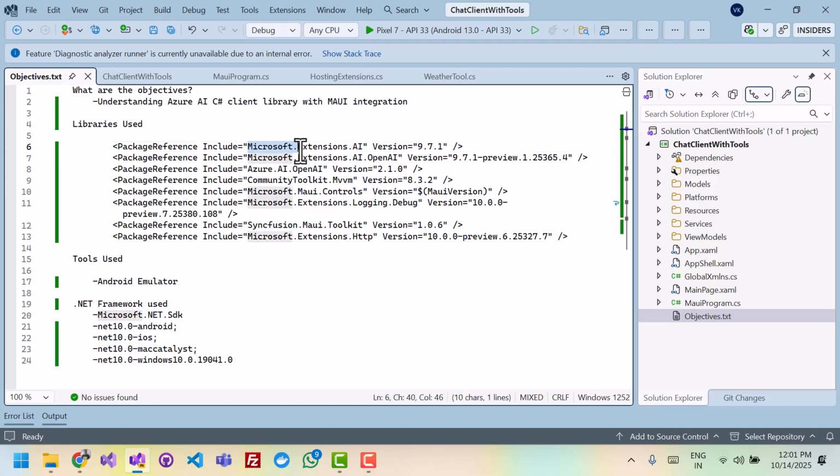So Microsoft.Extensions.AI is there. And it is the Microsoft.Extensions.AI.OpenAI, to interact with the GPT. And this is the Azure.AI.OpenAI, it is for the authentication perspective. And the MAUI tools are there.